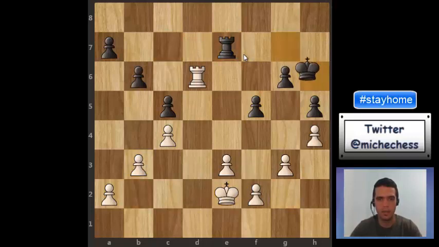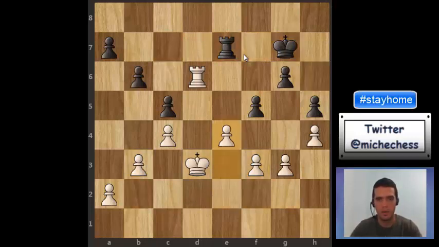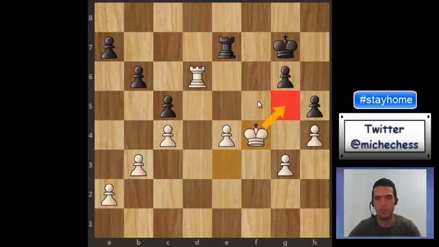Now I improve my king. I try to create a passed pawn here on e4, and then later after king f4 I'm threatening things like e5, also some king e5 in some variation, and that's why my opponent resigned.